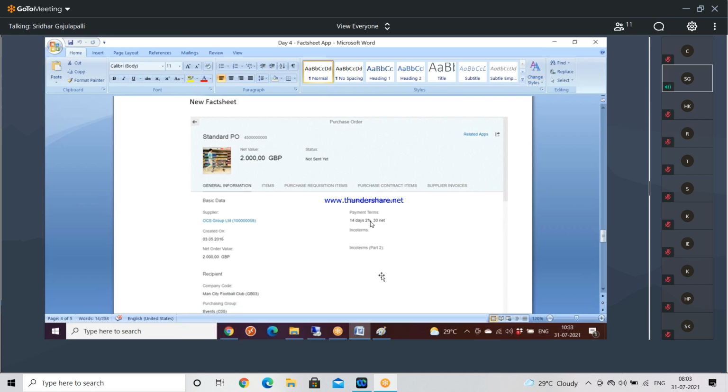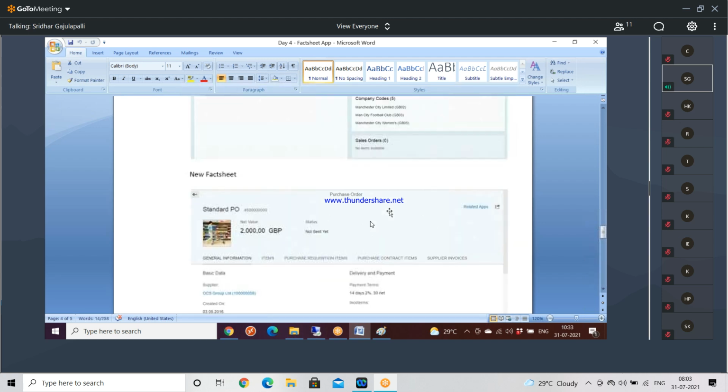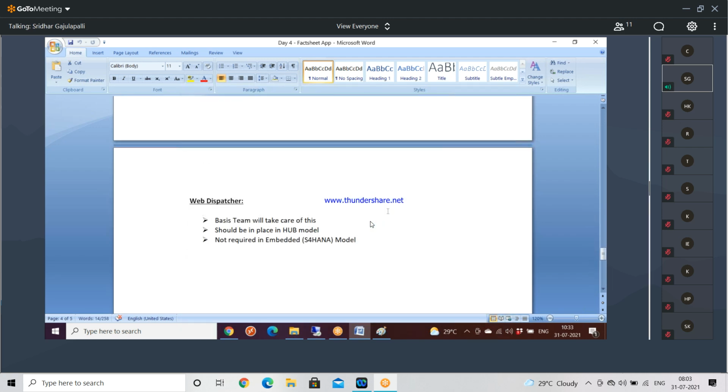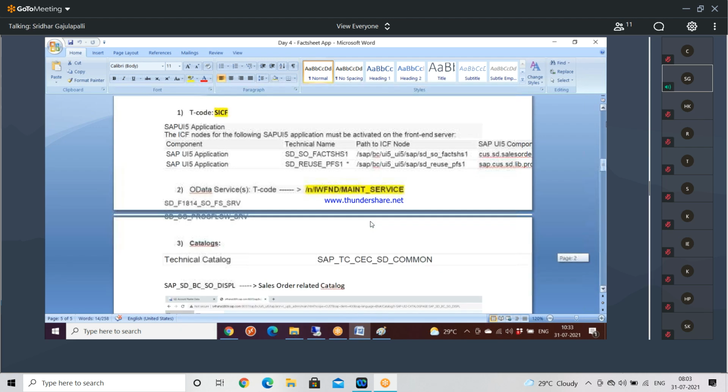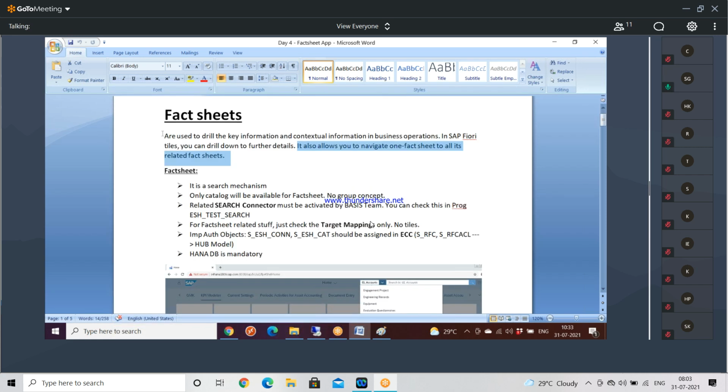So once you implement one fact sheet, it will be easy for you to take it up. The remaining all will be the same category. So now if you go back to the fact sheet again, fact sheet is a search mechanism. Only catalog will be available for the fact sheets, no group concept. Related search connector must be activated by the Basis team.